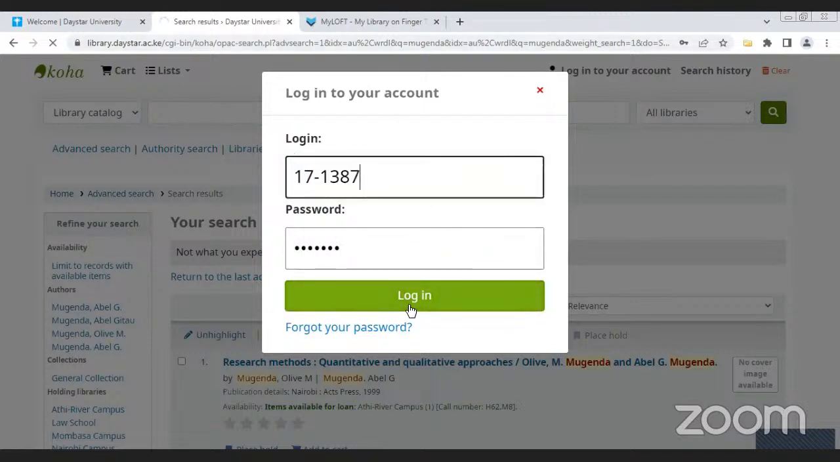To log in. So once you're logged in, you can change your credentials, that is the password that you want to use to access your account. You can see if there are any fines that you owe the library. You're able to see how many books you have borrowed currently from the library. You're also able to see your circulation history: what have you borrowed from the library before, or what have you read before from the library? Let me try again. I don't know why it's taking a lot of time.